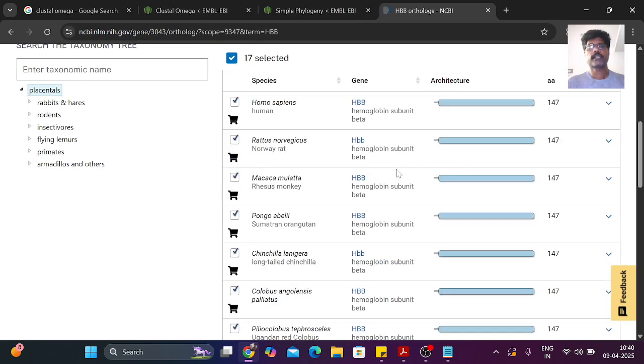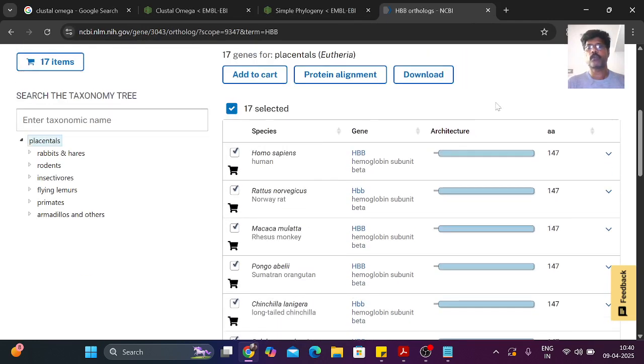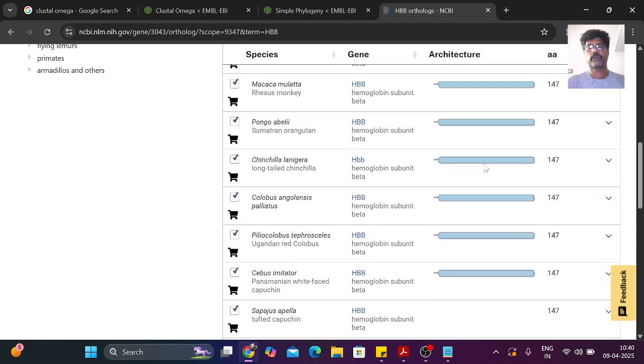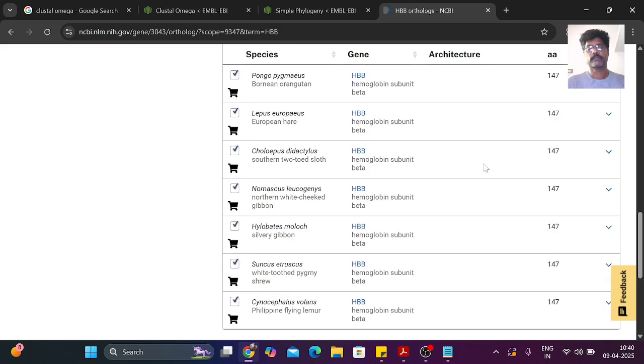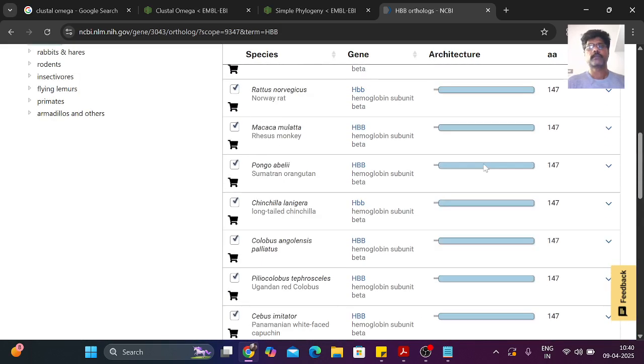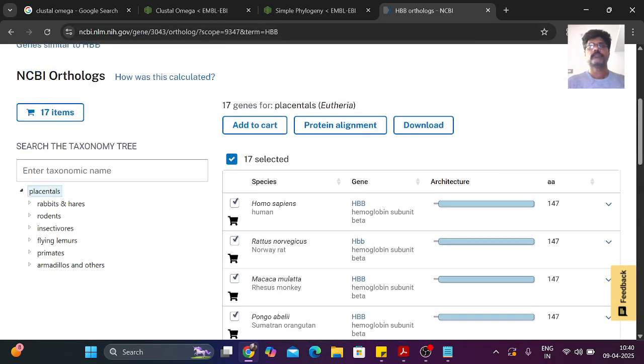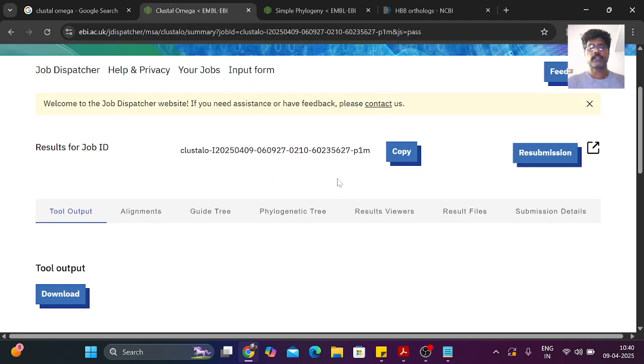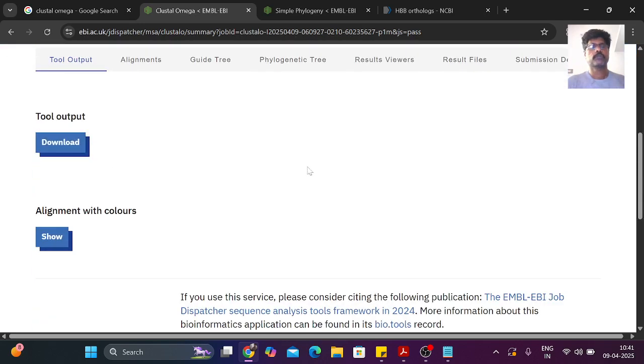So if you want to select here, you can select based on the architecture. Otherwise, you can select only 5 or 10 spaces. That's up to you. So we see that the tool output came.